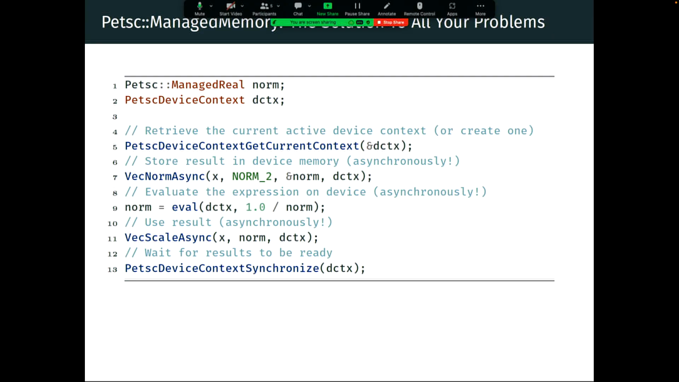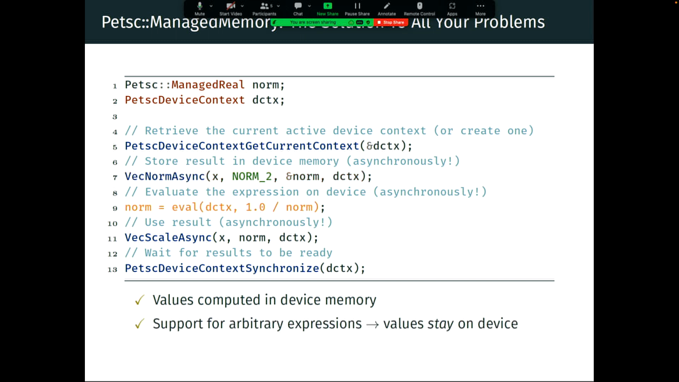This will create one if it doesn't exist yet, or get the current one if it does exist. Then you do this vec norm async, right? The value is computed directly in device memory. You're no longer writing to a CPU scalar. It means you don't have to copy it back up. The resulting operation right here is actually done entirely on the device, and it's symbolically represented, and it's essentially like a future, this managed real.